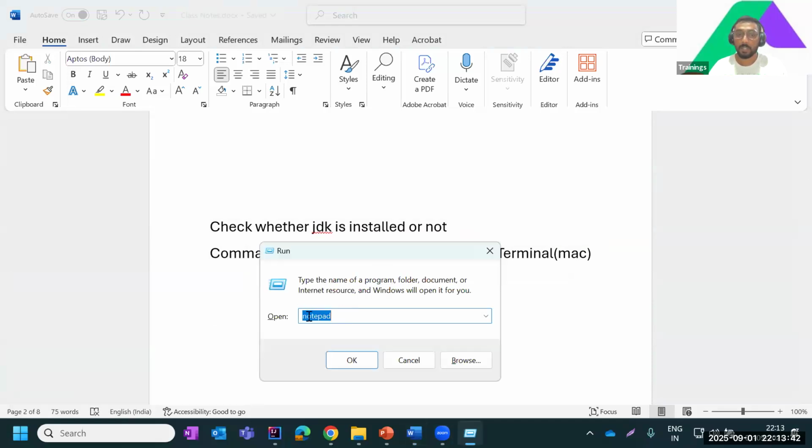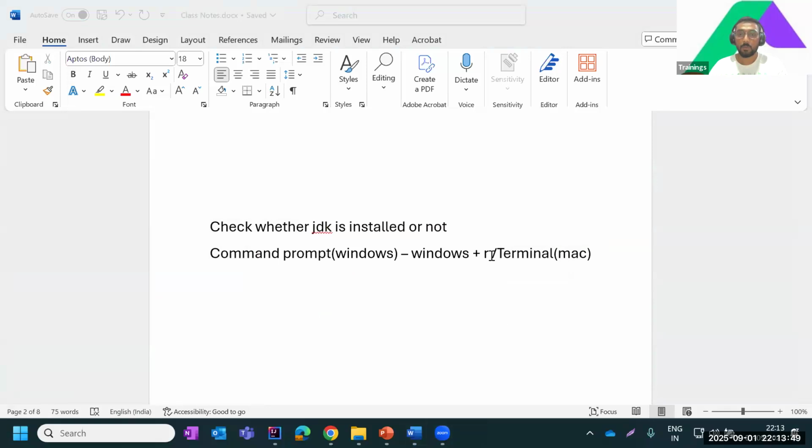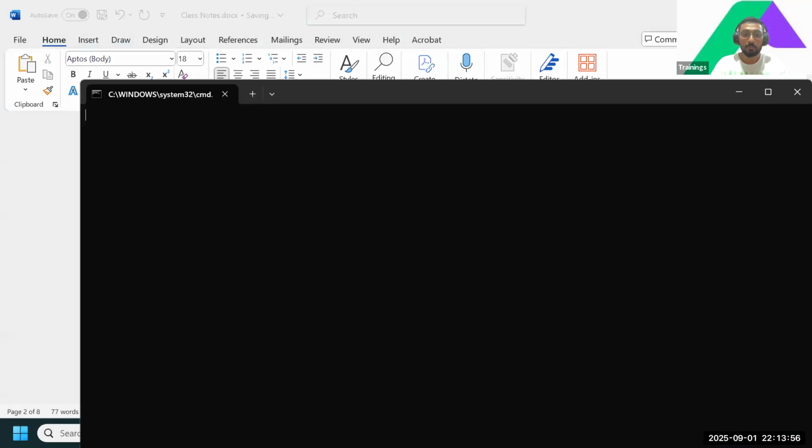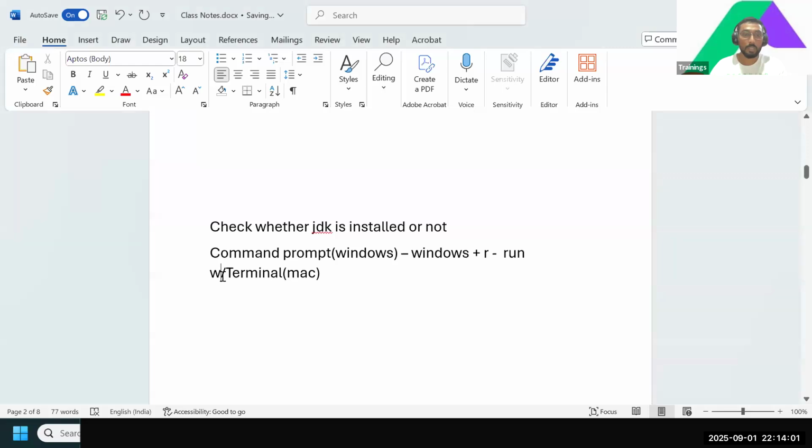Inside this Run window, you just have to type CMD and then press Enter.